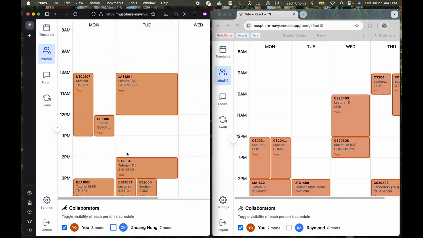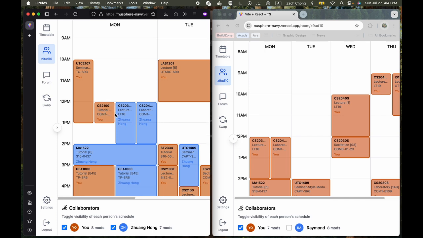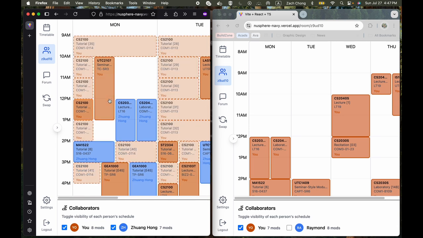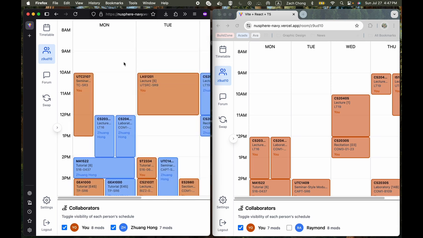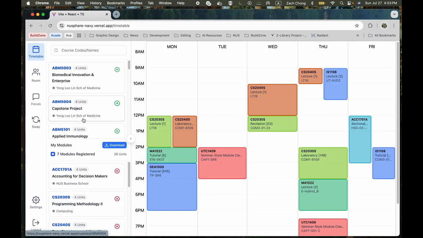Over here, I can click to see my friend's timetable schedules. The brown one is mine, the blue one is my friend's. Similarly, I can swap my timetable directly, like so.